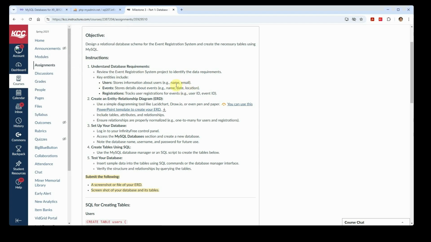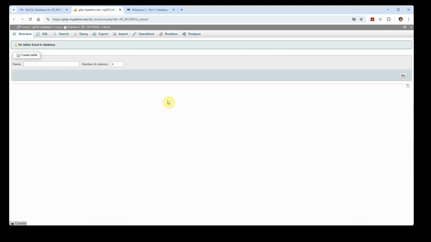And like I said, through your diagram, you're going to know what columns and what fields you're going to be creating based on the different attributes. But I'm just going to show you an example of creating a table, and then what you do is apply this to creating your three tables.